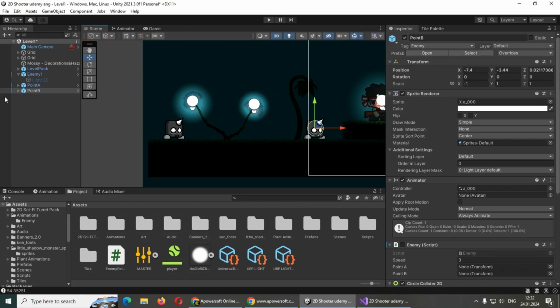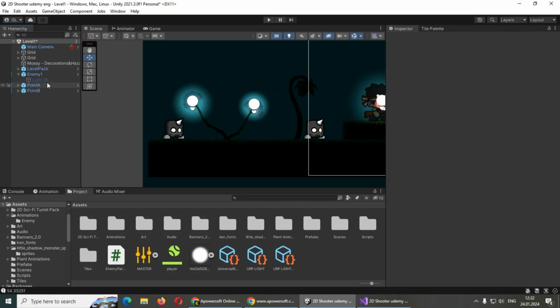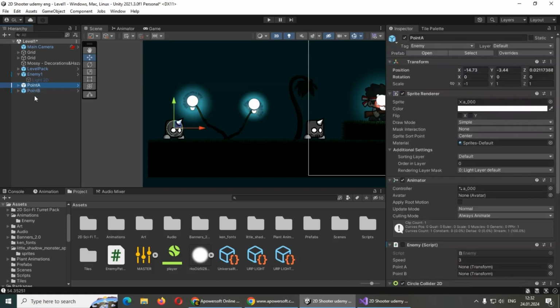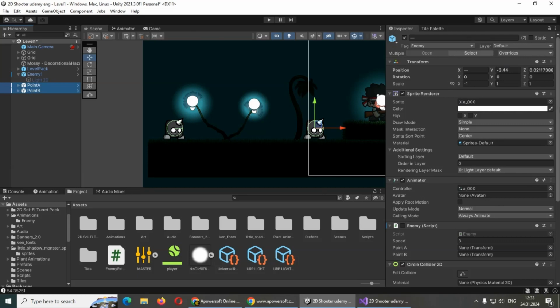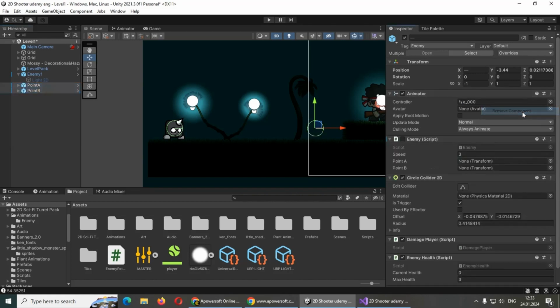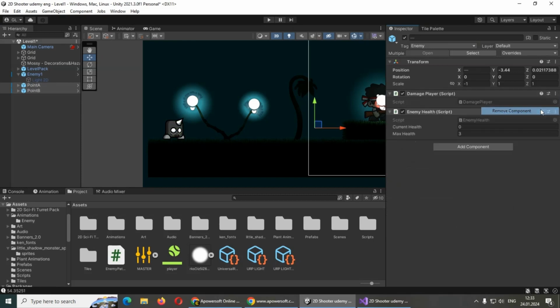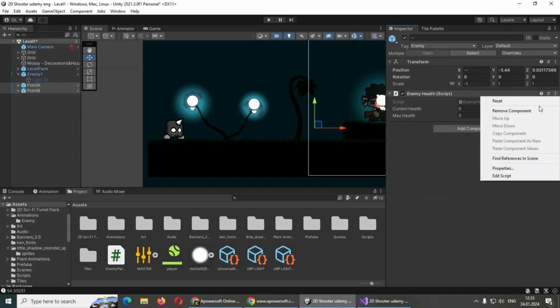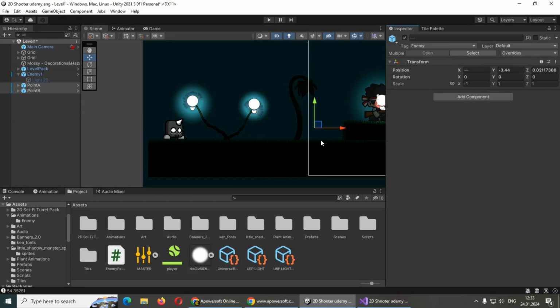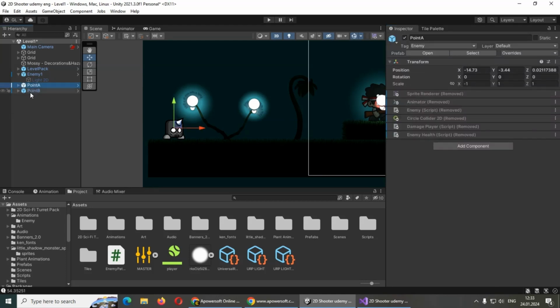And also we don't want to have any kind of visual representation or anything for point A and point B. So what we can do, we can select point A and point B and delete everything apart from transform. We will need this transform component. And let's delete other things that you might have in your enemies. So remove and remove. And as you see, now we can see our second enemy and everything is ready. Our point A and point B are also ready.